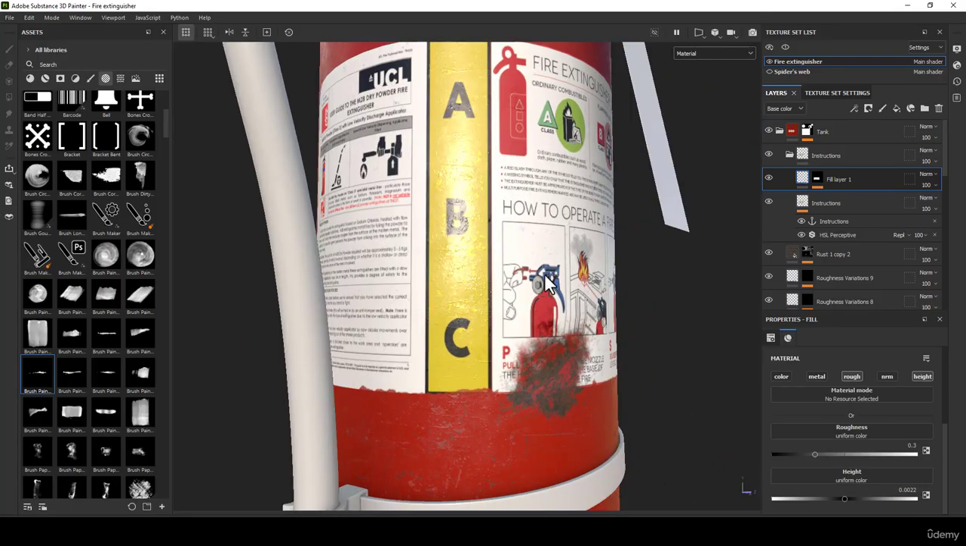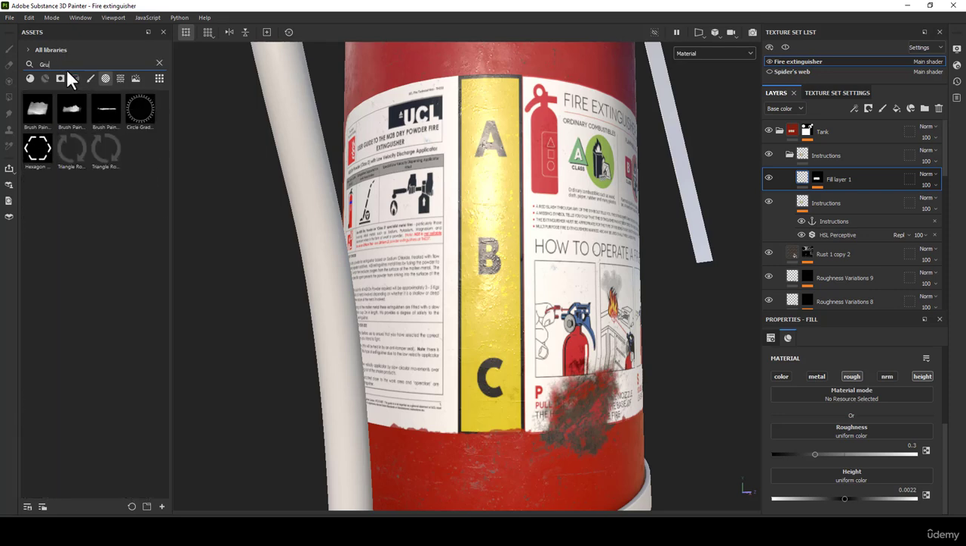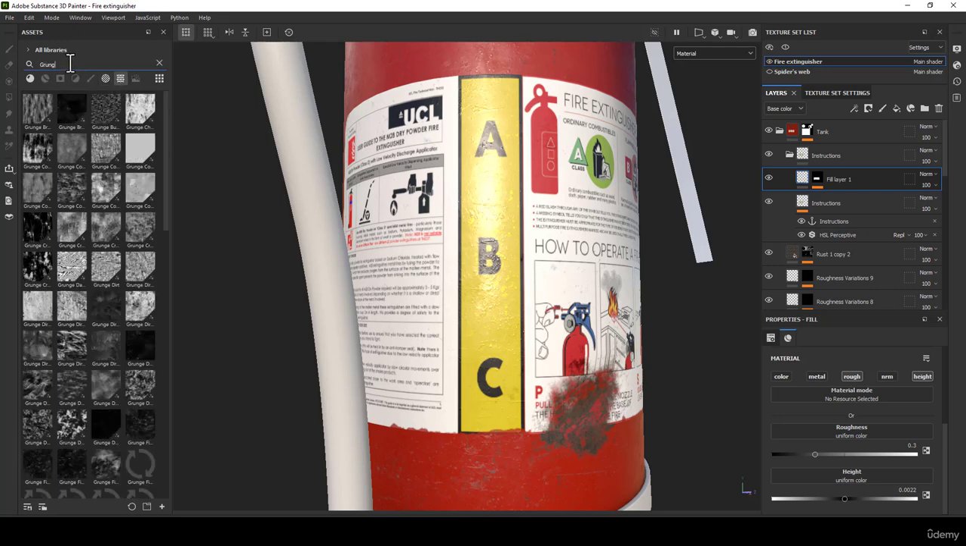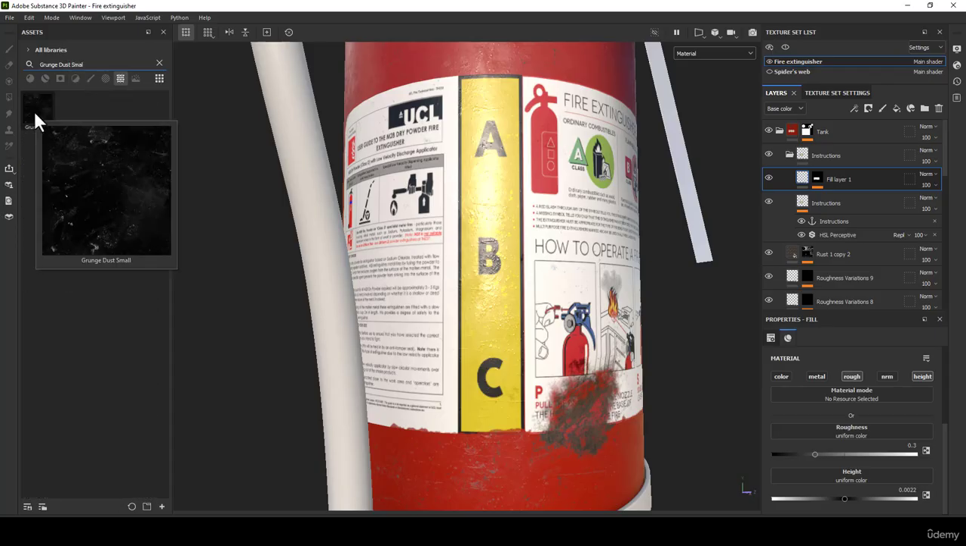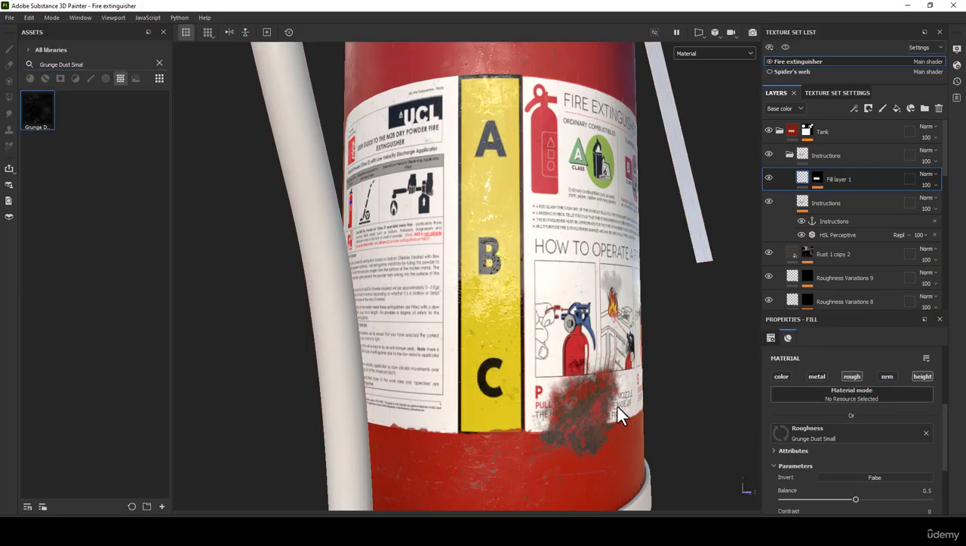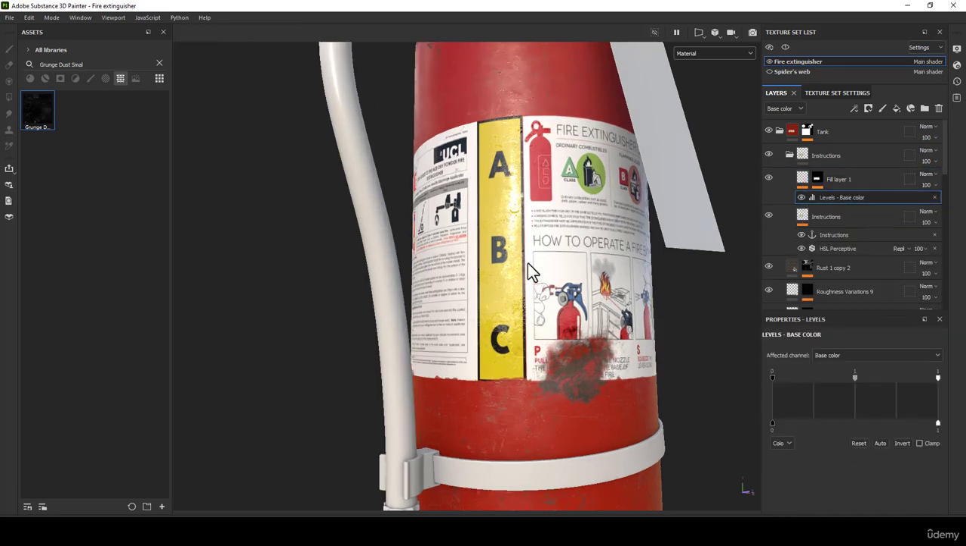You can use grunge for roughness. Choose a suitable grunge. Drag and drop. Increase the balance. You can use the levels to control the roughness.